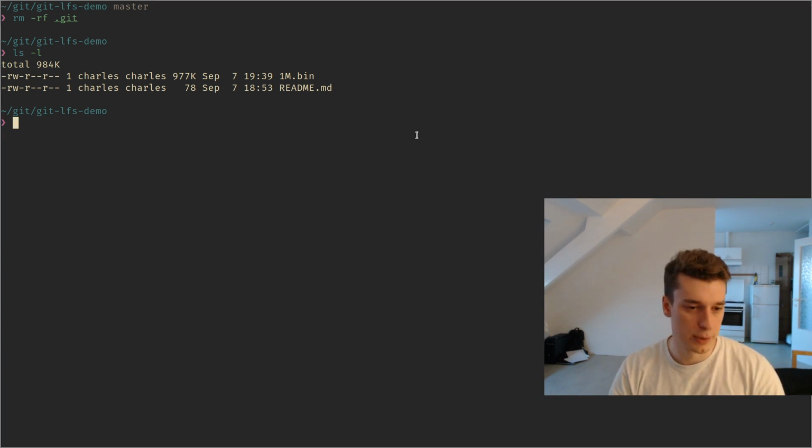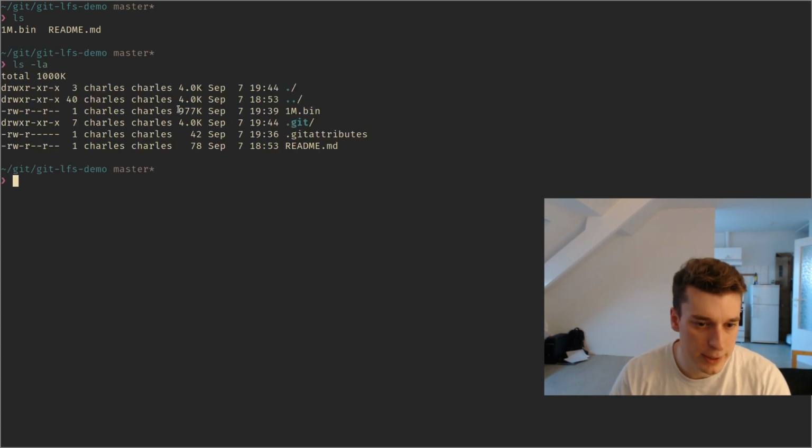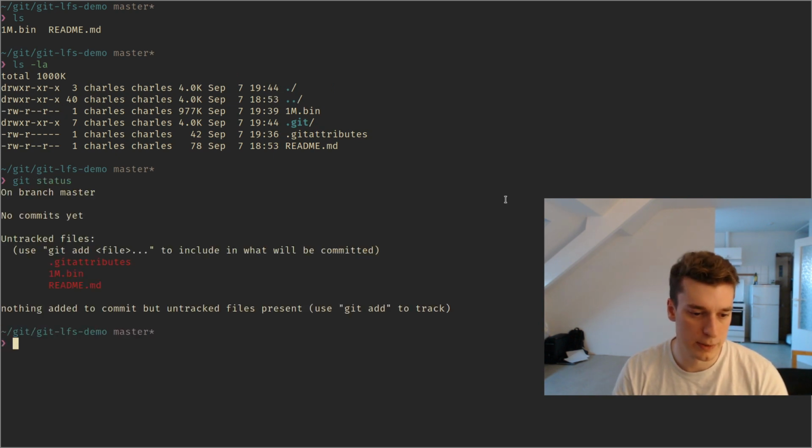So here you can see I have a demo repo, git init, and I have a 1 megabyte binary file in it. I mean, kinda 1 megabyte, and we're gonna add it with git LFS. And what you want to do after initializing your repository is git LFS install.